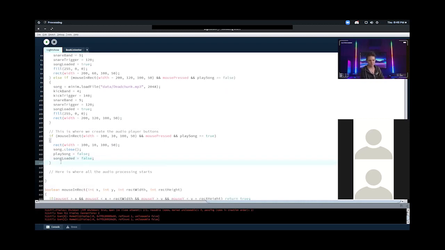Below that, what we can do is an else if mouse in rect, and we do width. So this is now the play button, play song. So it's 200, 10, 100, 50, and mouse pressed, and then play song equals. You want to make sure it's not playing a song right now, so it's false. And then we append that the song is loaded. Make sure it's true.